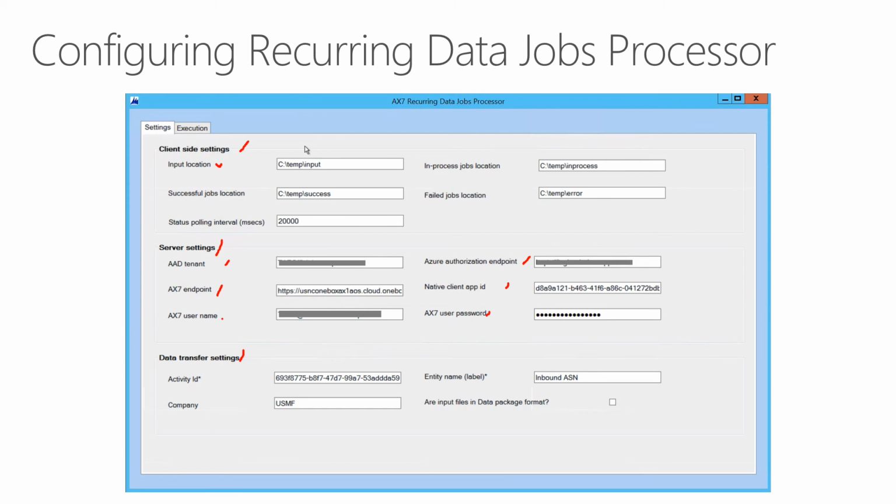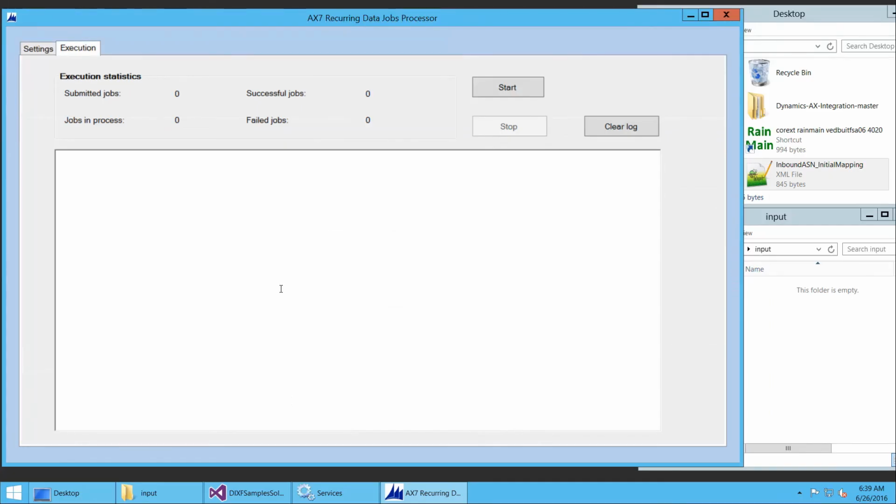The data transfer settings, the most important one is the activity ID, which is the ID of the recurring data job that we created before. The entity name has to be the actual label of the entity, so in our case it's the Inbound ASN, and we are going to import the data into the USMF company. We can now start the execution, and the application will wait for files being placed in the input folder. We do that by clicking the Start button.